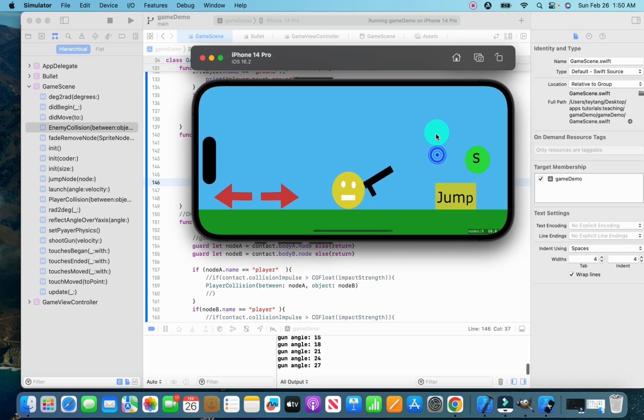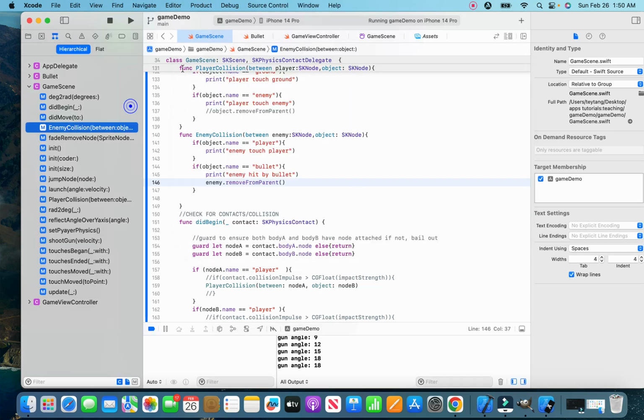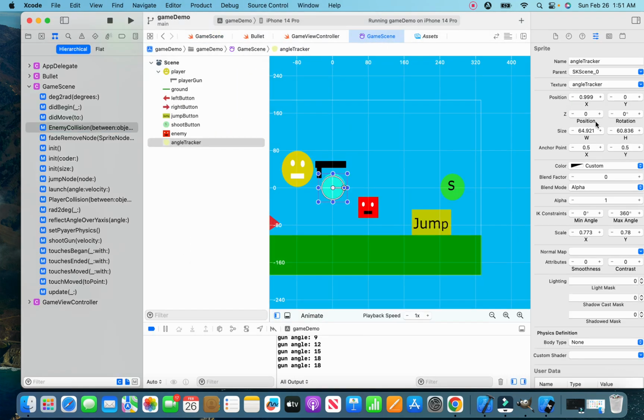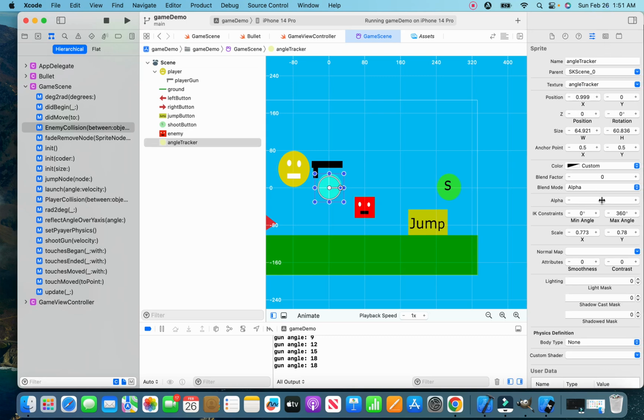But when you actually produce your game and publish it, you don't want this blue thing showing, so you can simply set that to 0 by default. Go in your game scene and set it to 0, or let me see here, it should be alpha. That's what you're looking for here. Alpha should be 0, enter, and that's 0.